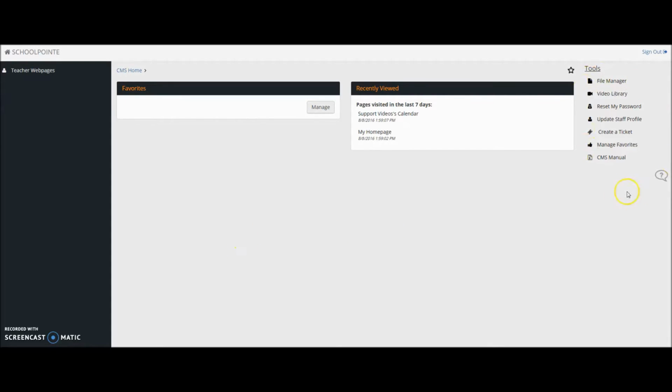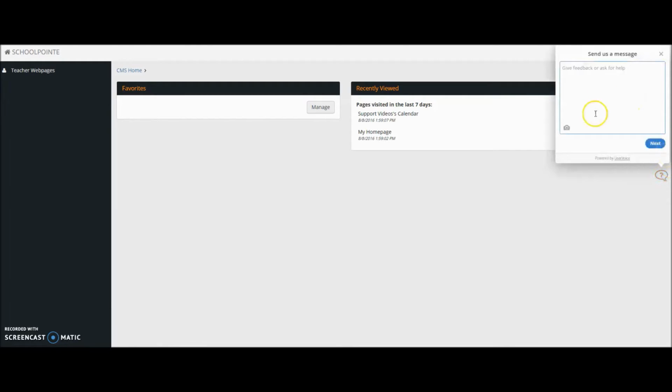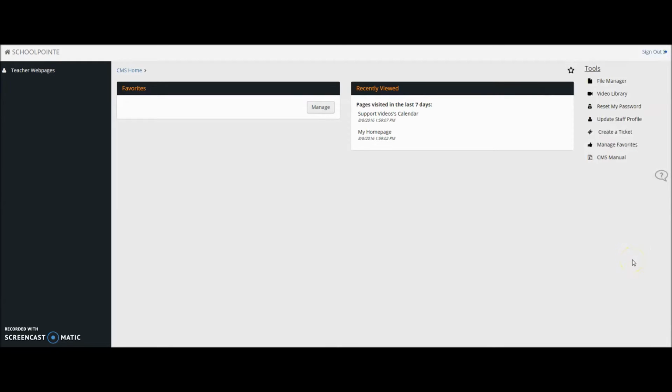You see that you do have some tool options over here on the right-hand side: a file manager, video library, the ability to reset your password here. There's also a CMS manual here if at any time you need that. There's also a little question mark right here, and if you click on that, you can ask for help right here, and that will come to our support team.